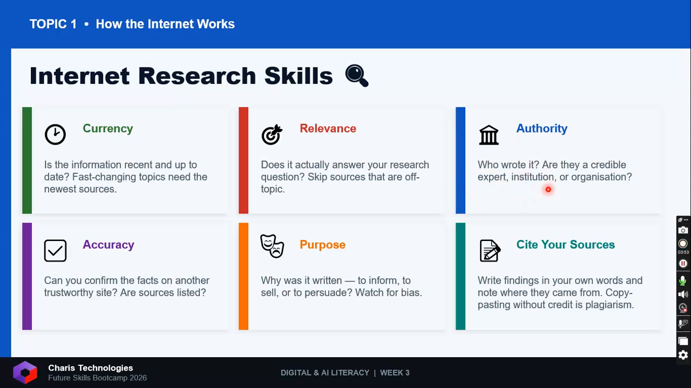Now, authority. Who wrote it? Are they a credible expert, institution or organization? That matters as well. Then accuracy. Can you confirm the facts on other trustworthy websites? The sources listed, you must always check that. If I check site A and I check site B, are they saying the same thing?